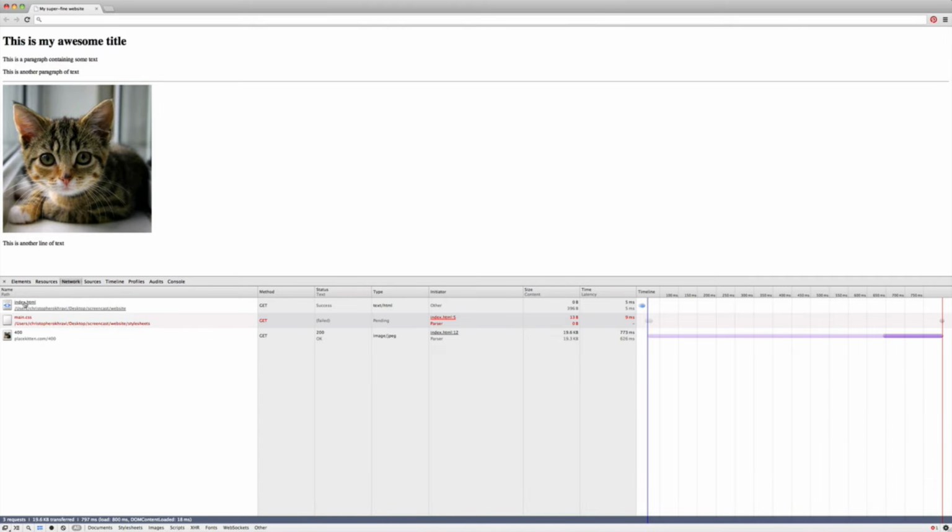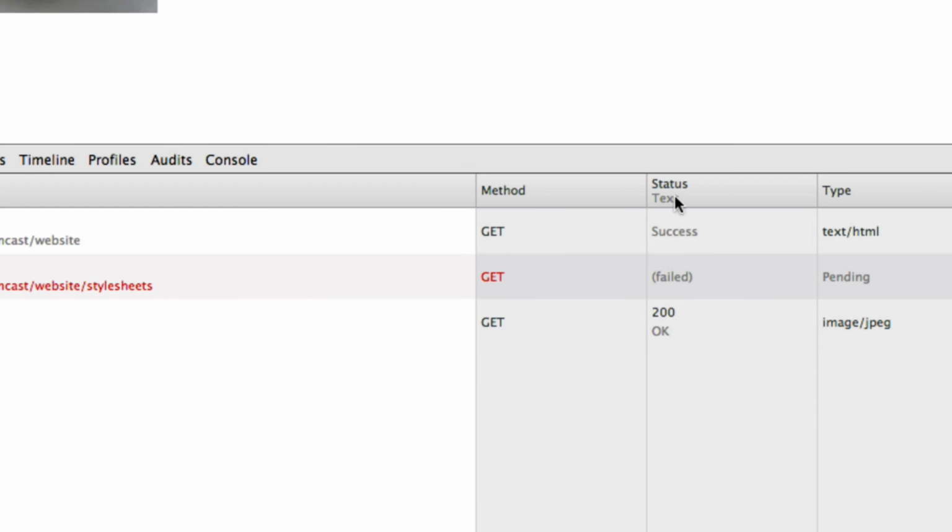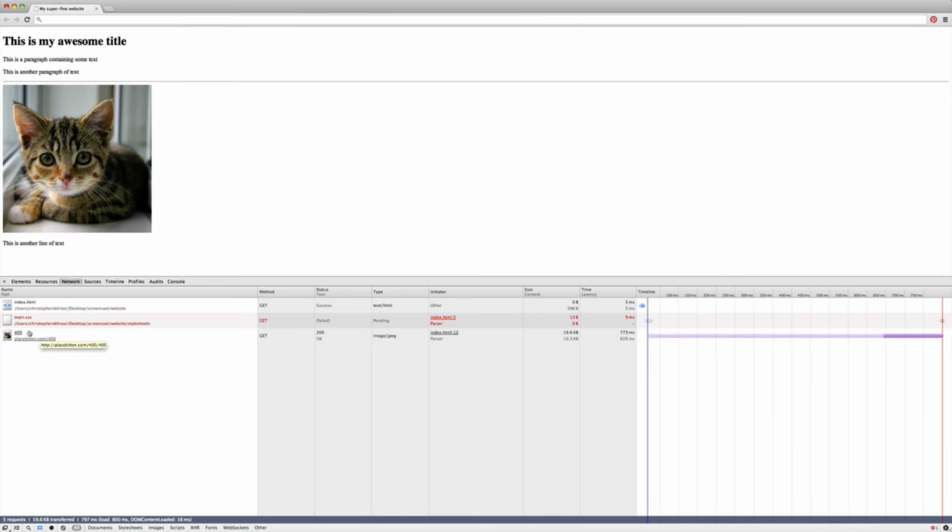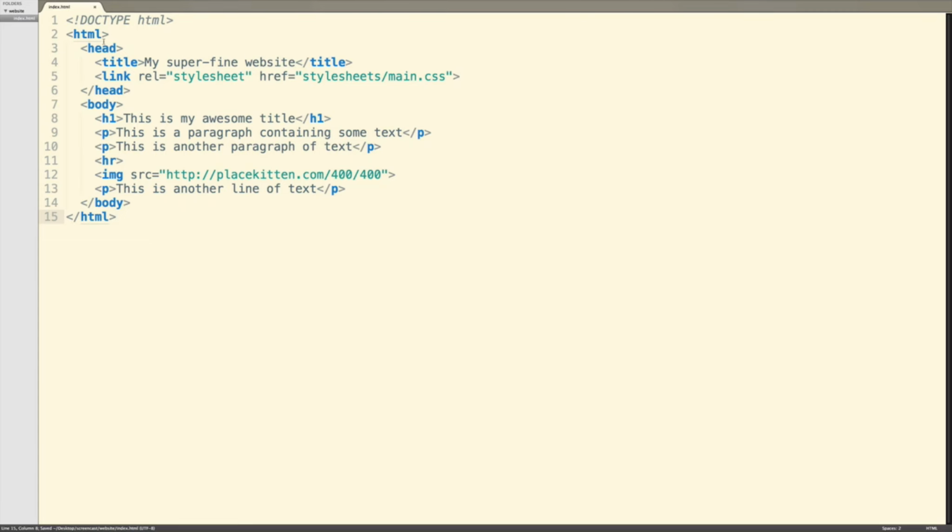So what happens first is that we get the index.html file, and then we hit the point where we wanted to get the main.css file. But you can see this is red, and you can see that the status of this is failed, because obviously we didn't find the file because the file didn't exist. And just out of curiosity, we can see that we also get this placekitten image file, which is the cat image up here. So obviously now we need to actually add the CSS file.